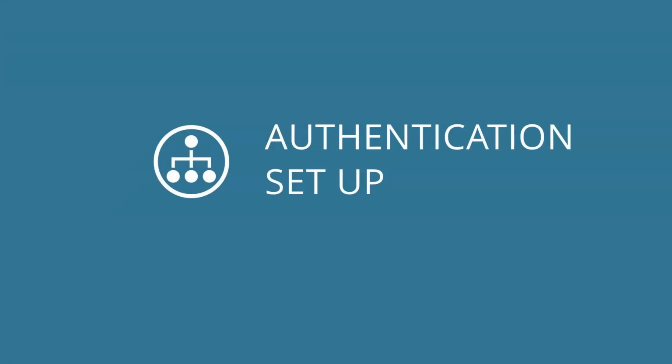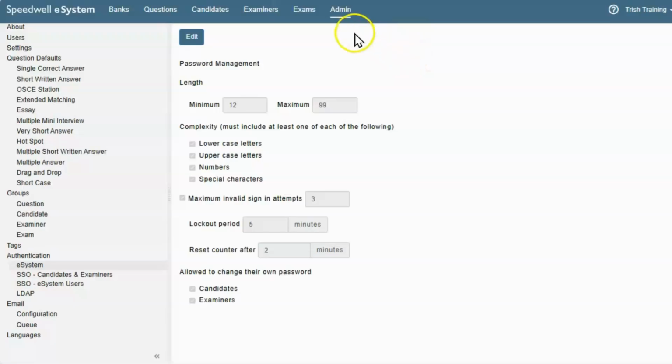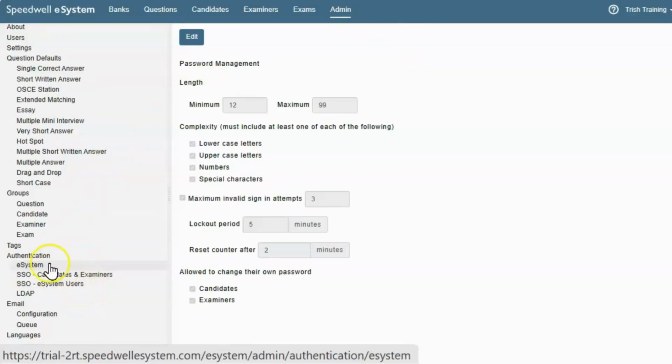Authentication is set up by a user with admin permissions. Authentication settings are listed on the left-hand side of the Admin tab. For the eSystem, the options on the right include password management, so length and complexity, the number of sign-in attempts, lockout and reset periods, and whether candidates and examiners are allowed to change their own passwords.